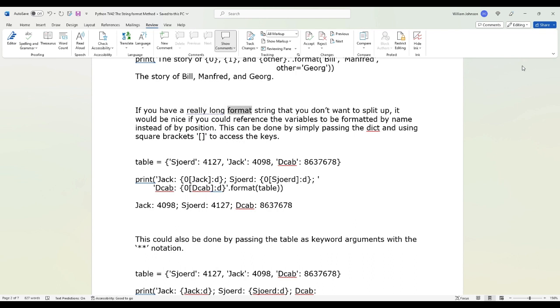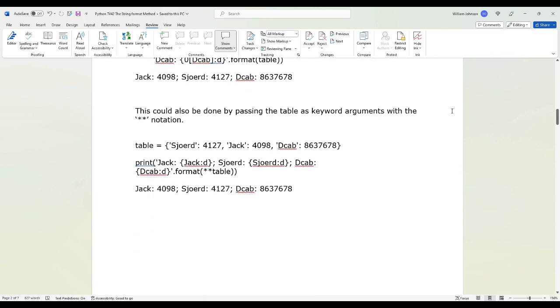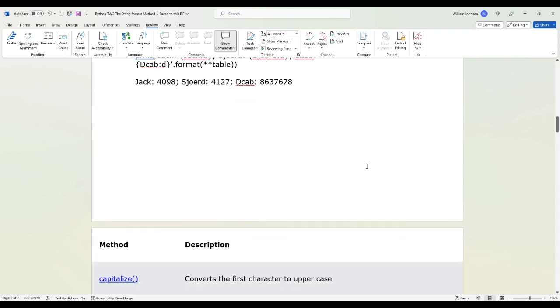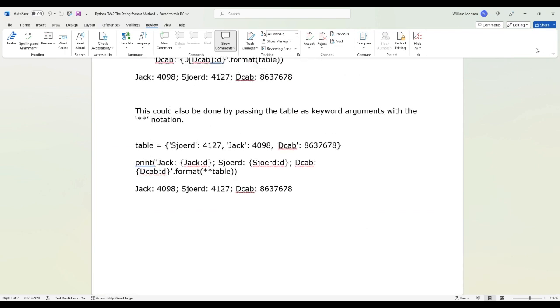If you have a really long format string that you don't want to split up, it would be nice if you could reference the variables to be formatted by name instead of by position. This can be done by simply passing the dict and using square brackets to access the keys. Look, this is how you print a list, or whatever the thing is called. And then the last little bit: this could also be done by passing the table as keyword arguments with the ** notation. So there you go. We're done with the reading. Now let's take a look at the code.